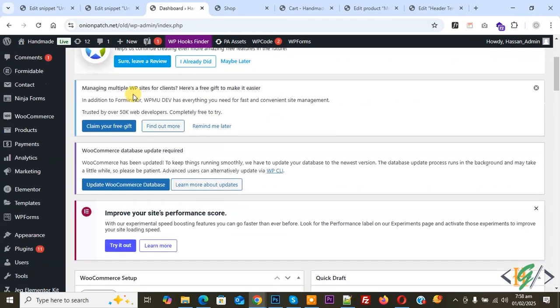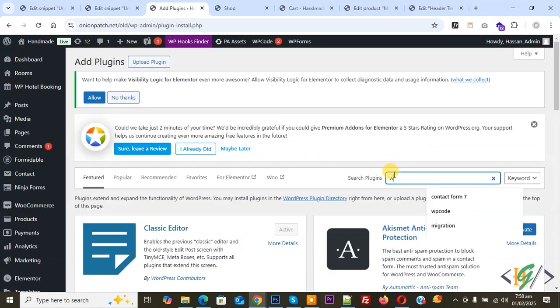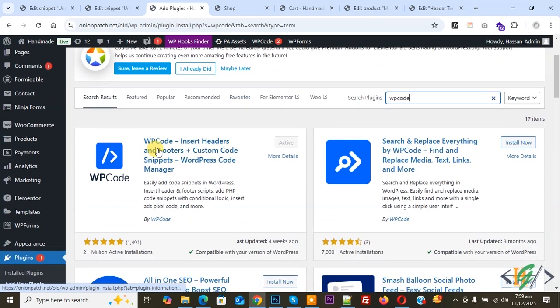Now go to the dashboard. On the left side you see Plugins, so click on Add New Plugin. Then in the search plugin box write WPCode. So this is the plugin WPCode, Insert Headers and Footers, which we will use.